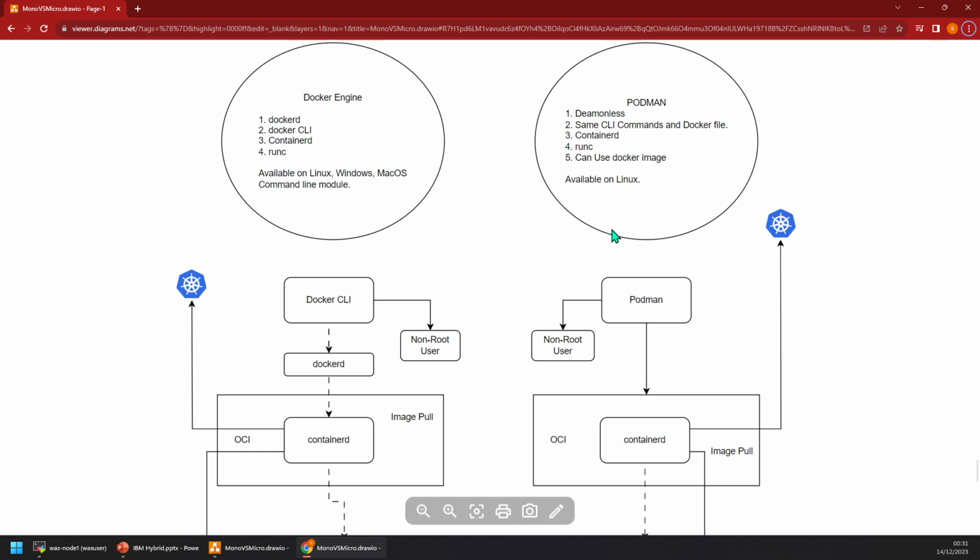More on Podman later. I just wanted to introduce another kind of container solution so that you are aware that Docker is not the only containerization solution for you.